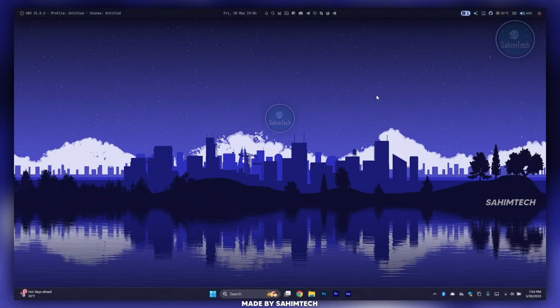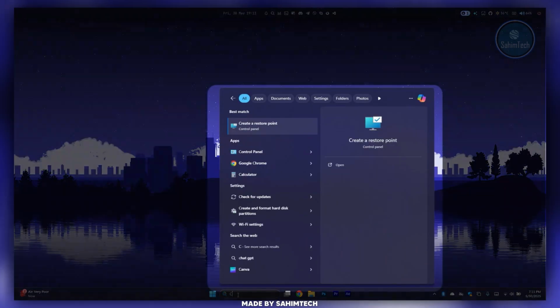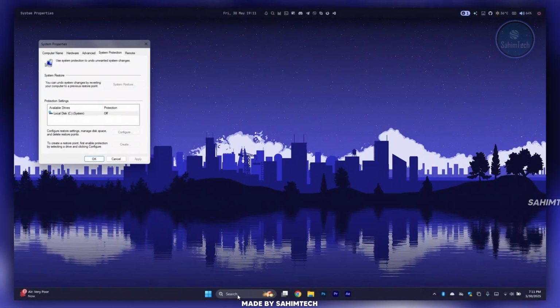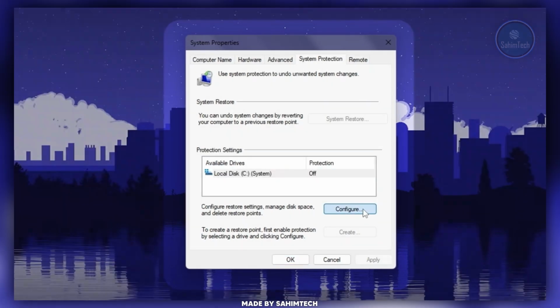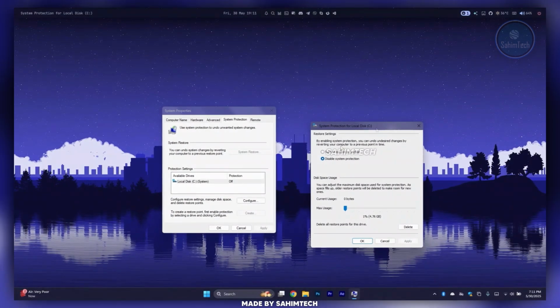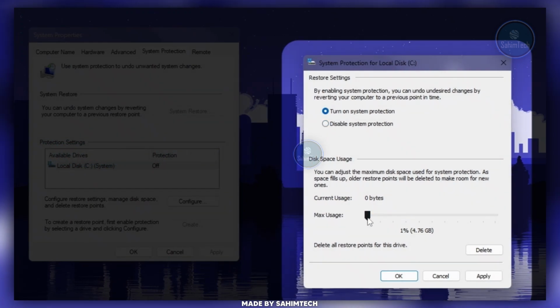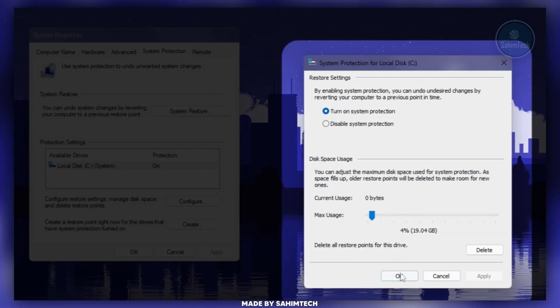Okay, so I've restarted my computer, and now before we proceed, we're going to create a system restore point so that just in case something goes wrong, we can revert any changes that were made to our computer. Click on the search bar and type in Create a Restore Point. Once the window opens up, make sure you're in the System Protection tab, select your C drive, and then click on Configure. Once this window opens up, turn on System Protection and set the max usage to around 30 GB or 20 GB. I'm going to set it to 20, and then click on Apply, and then click on OK.